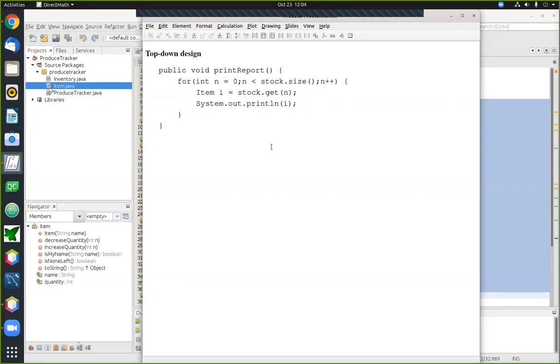All right, and then the last major method that we need to add to the inventory class is the print report method. The purpose of this print report method is to print the final report at the end of the day. And that report is basically a list of all of the items that we have in stock and how much of each item we have available.